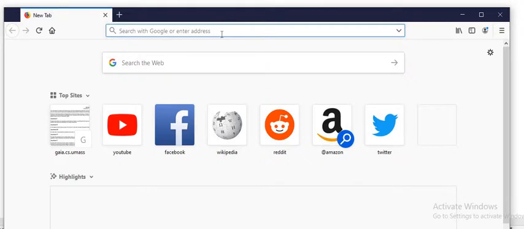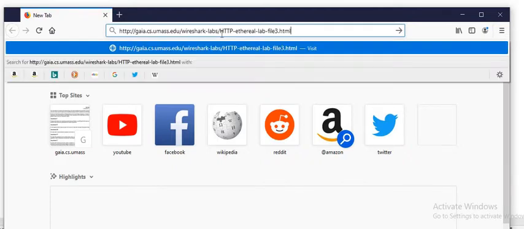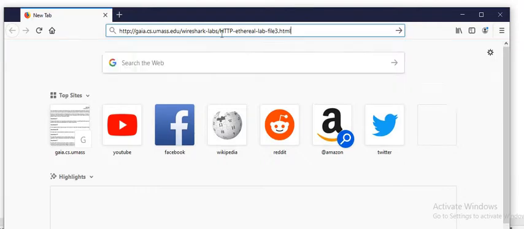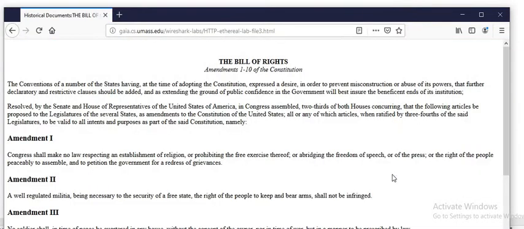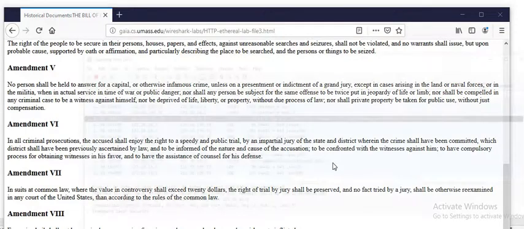For reference to my tutorial, there's a link you have to follow, or you can follow any link and browse whatever you want. Since I'm doing a lab task, I'm going to follow the given link. This is the link to be followed, so I'm going to open it. Once it's loading, I go to Wireshark.